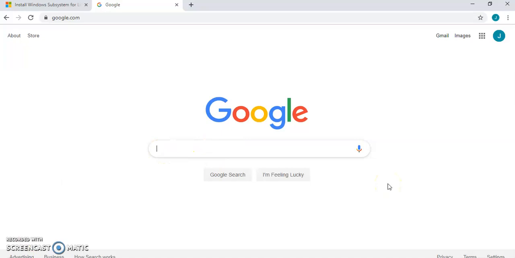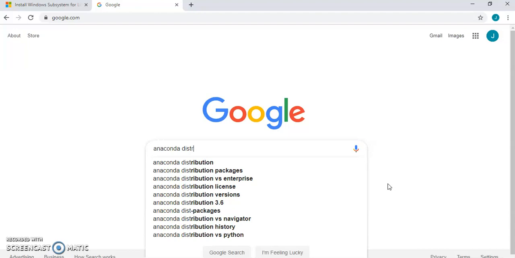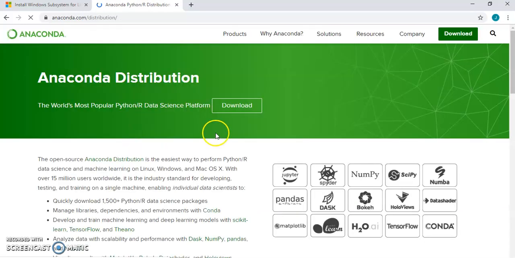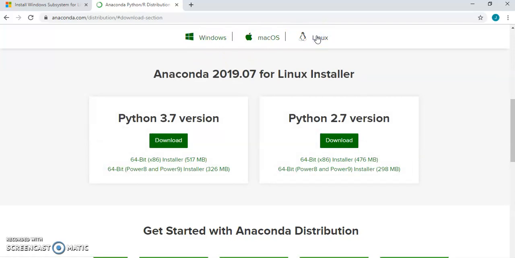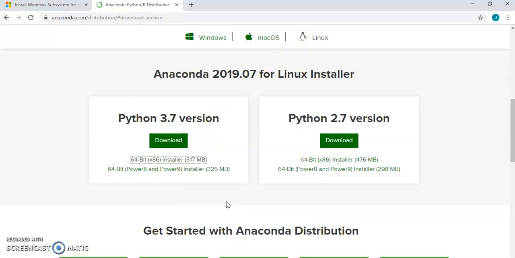Now what we're going to do is search for Anaconda distribution. We're going to go to the website. Alright, we're going to click the first one. Click download. Now here we need to make sure that we click on the one that says Linux. Make sure that we're clicking the one for Linux. And we're going to right click and copy the link address. That's what we're going to do.